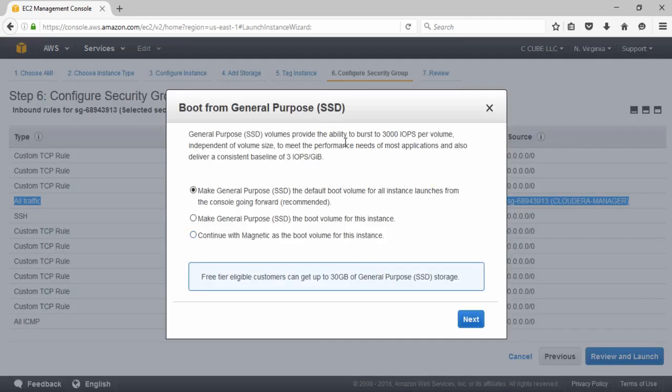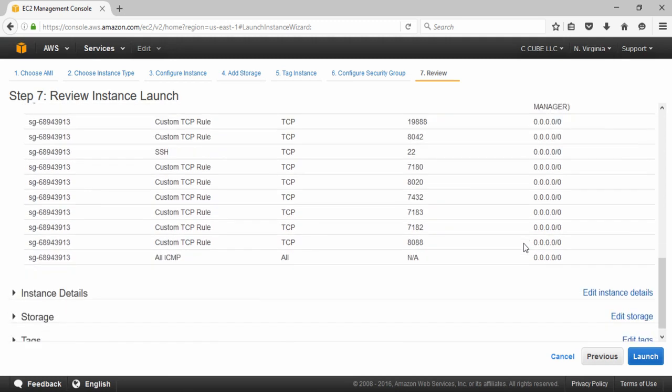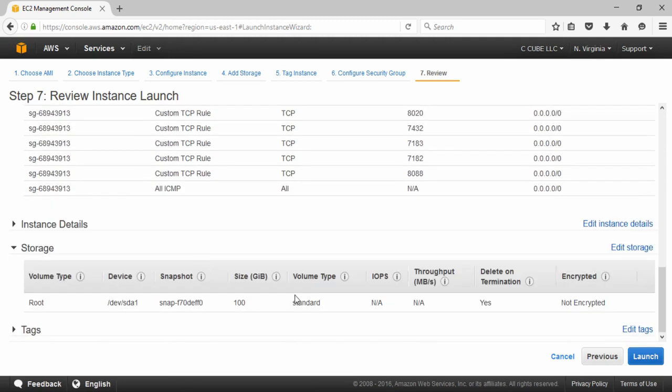Here we get an alert asking if we want to use SSD. I'm still going to stick with magnetic because magnetic is cheap, as I said, compared to SSD. So click on Next. And here's all the information about our 4 instances. Let's review it really quick. And let's go ahead and click Launch in a bit. For storage, let's make sure the size is 100 GB. Looks good. I'm going to say Launch.